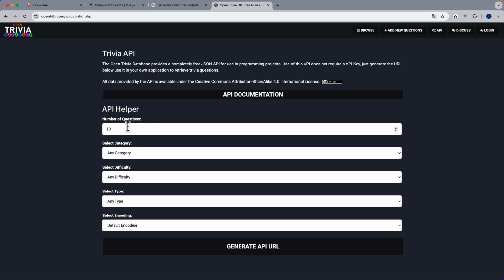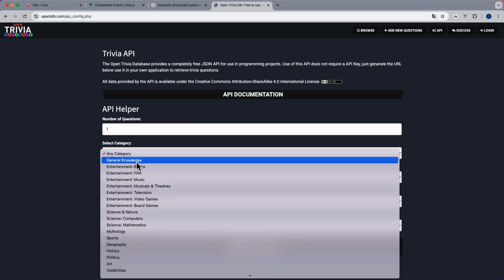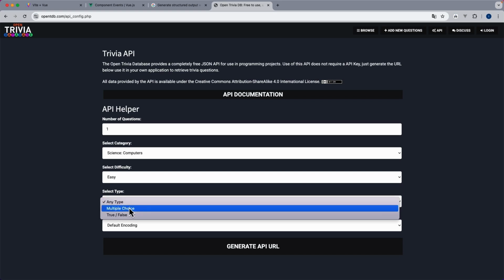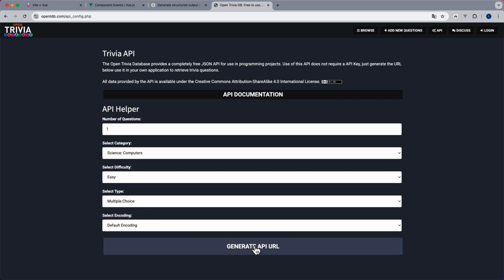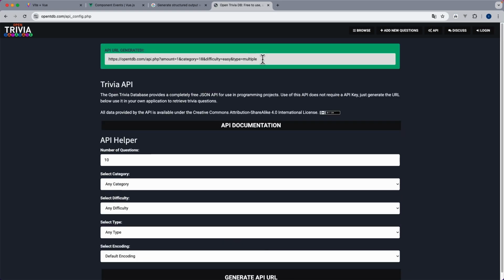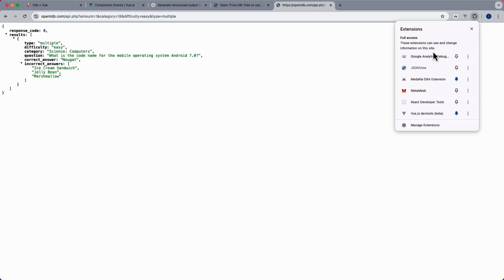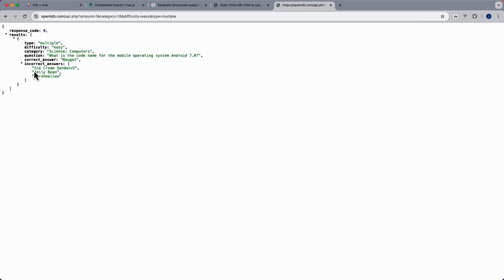So let me show you one example. I'm going to ask for one question in the category of computers, easy, multiple choice, and let's generate the API URL. So in this API, if we use this URL, let me paste it in the browser, this is how we receive the answer. If you are not seeing the result like this, it is because I have an extension called JSON View. So this is why it's correctly formatted like this. So this is what we're going to use for our example.